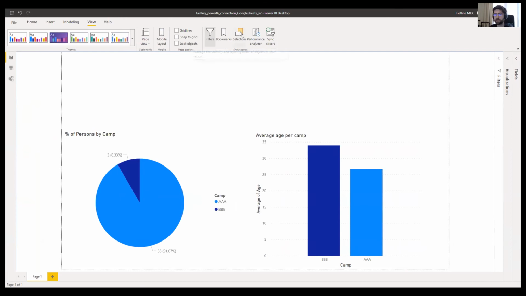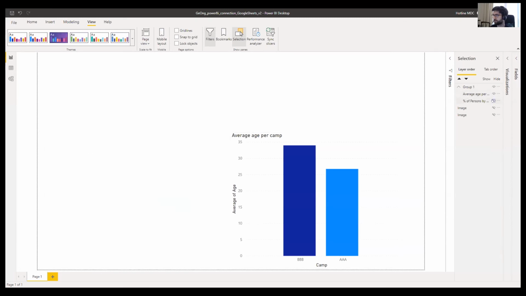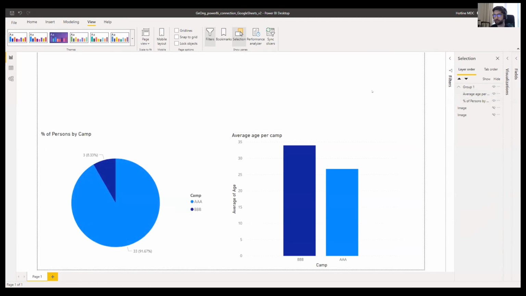The next thing that we looked at was the selections. So the selections you can find under View and Selection. As I've created a group, you can see that the two charts are in the selections also stored inside a group. Here you can choose to either hide or display the group or any individual objects within the group. It's something that Power BI does very well compared to other tools.